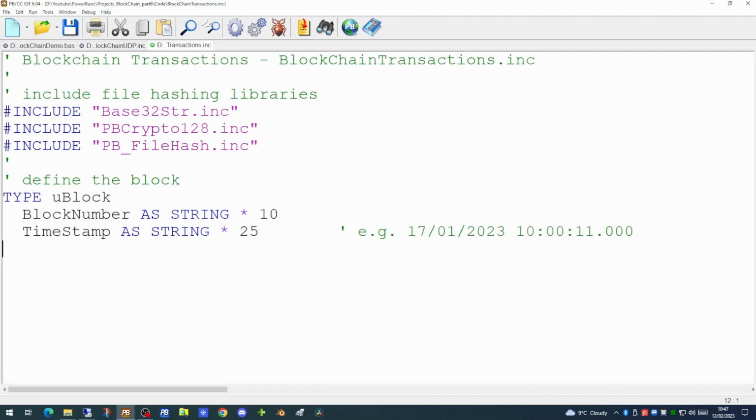Next, we need to keep track of the actual transaction data itself. I'm allowing 255 characters for the transaction data. The next element within our block is going to be the previous hash number. This links the block to the block that preceded it. And we are allowing 32 characters for this hash.